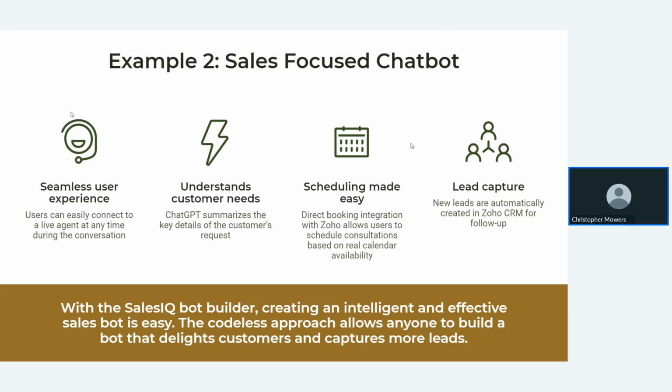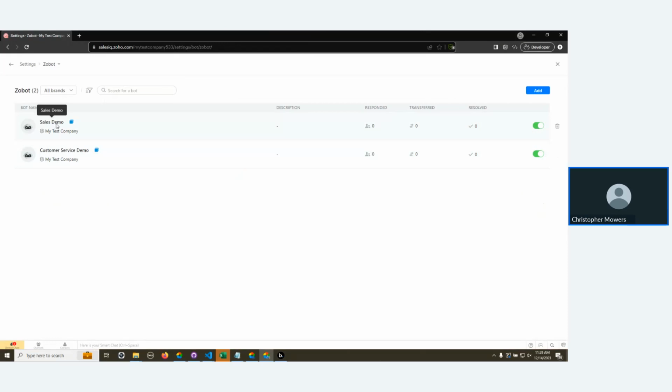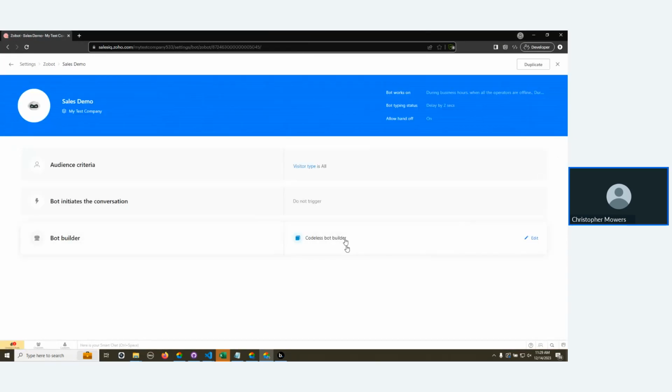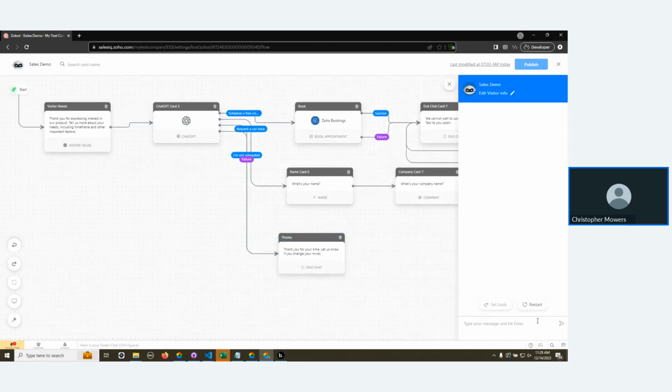So another sort of simple example, but it shows off some of the other features here of the Codeless bot builder. So back in here, I'm going to go into the sales demo. I go to the Codeless bot builder. And so let's test this one. So this sort of started under the assumption that they had expressed interest in the product. We're starting with that assumption. So tell us more about your needs, including time frame and other important factors. This is mainly to demonstrate to you how ChatGPT can be used should you want to integrate with ChatGPT.